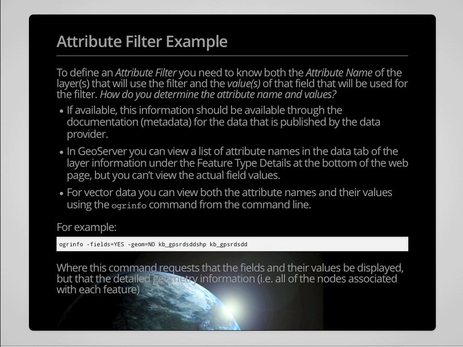is to display both the fields and the geometries, where the geometries consist of all of the nodes that contribute to either the points, lines, or polygons within that data set, where those geometries can be quite verbose and distracting in terms of the volume of data that is being presented. In the instance where you only want to look at the field names and their values, this pair of options will allow you to see the fields and their values, but not clutter up that display with the list of the geometries and all of the nodes associated with those geometries.